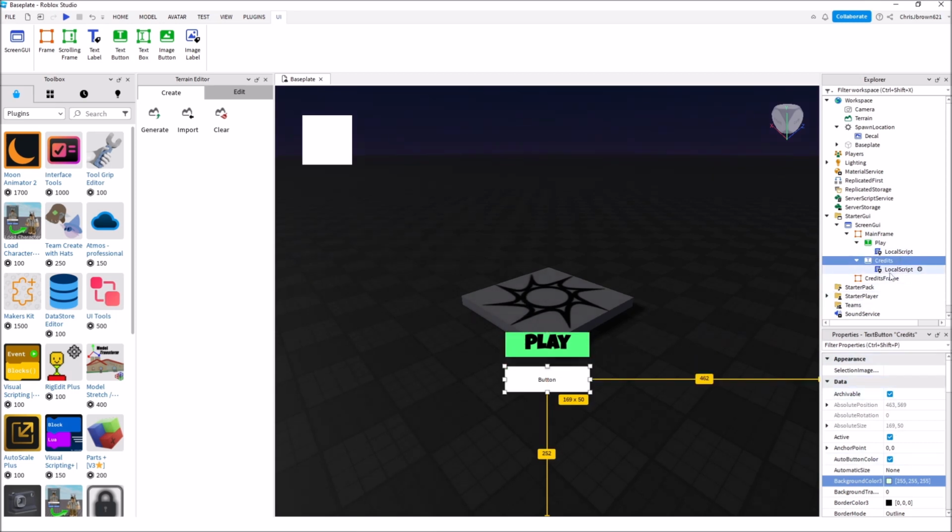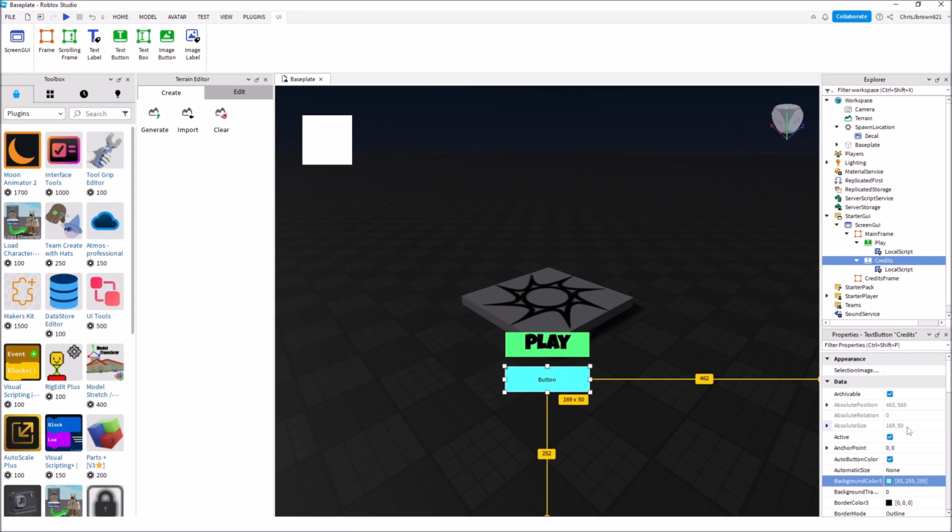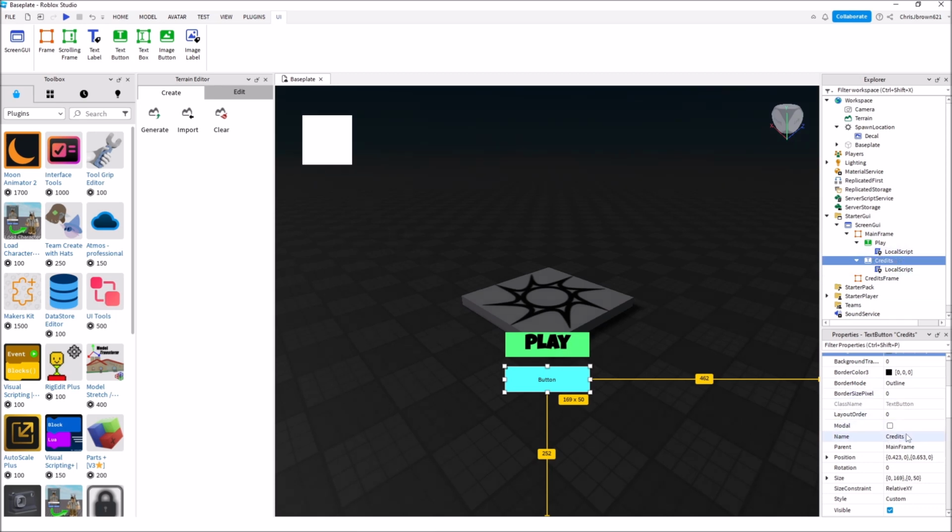All right, and so let's jump out to the credits button. We're going to do some of the same things to this guy as well. So let's change our background color. Let's go something kind of matching to that, a little different though. Let's go that color. Scroll down. All right, name is already credits. Again, since we changed credits there, it changed it here.